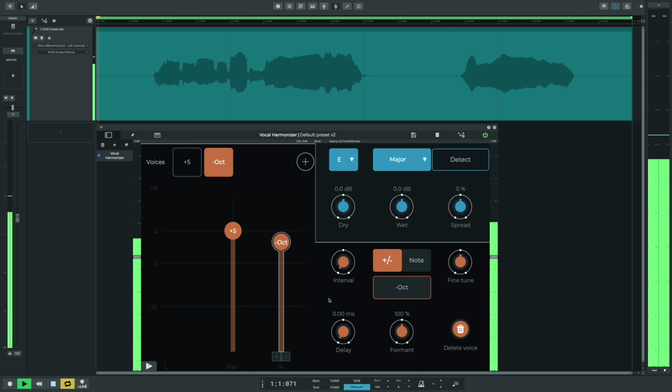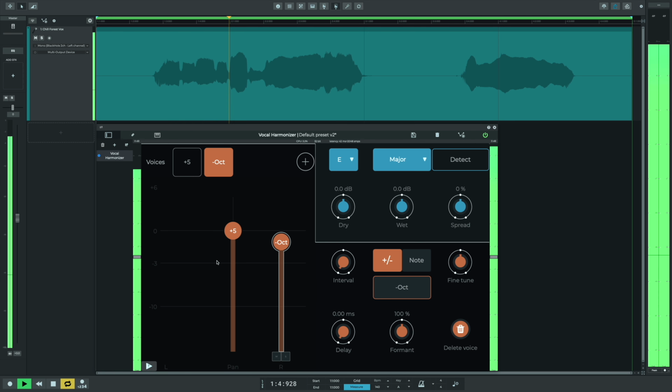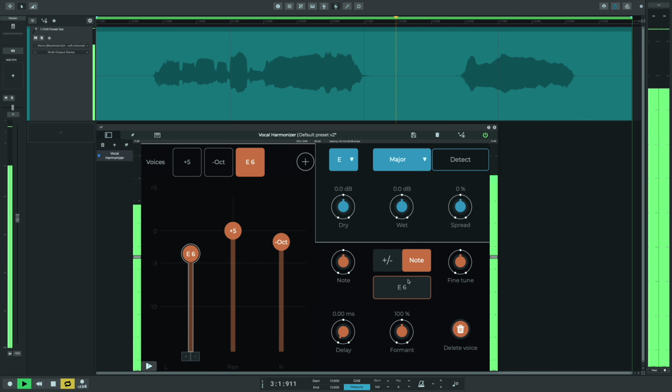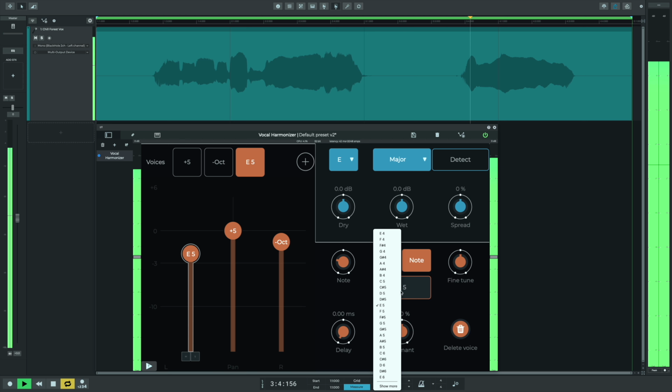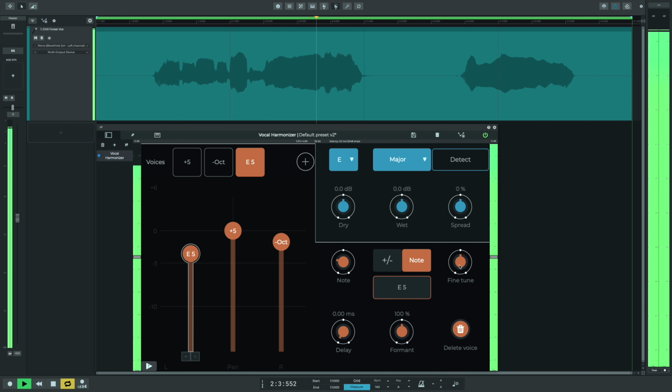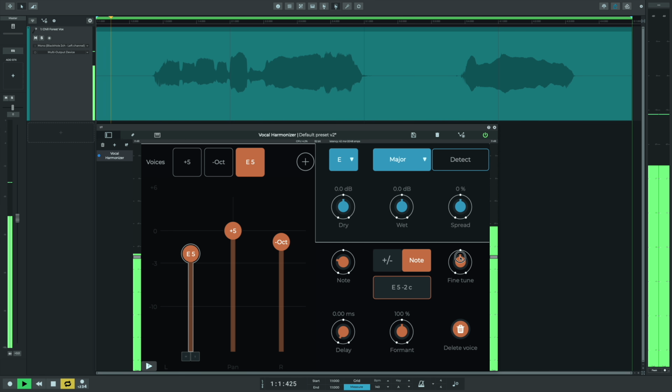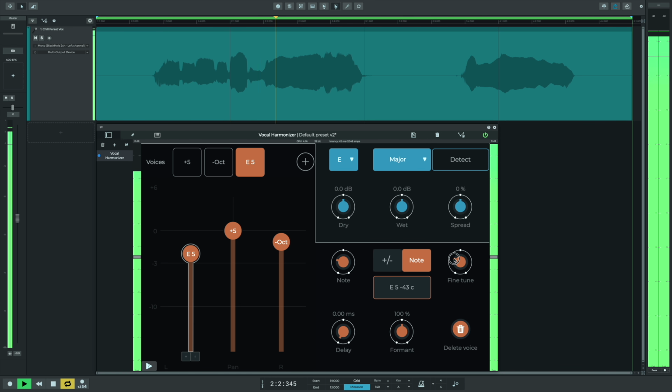A voice can also be set to play a fixed note, which might be useful in certain situations, like when you want a voice to play a drone-like note. To activate fixed note mode, simply tap the note switch. For precise adjustments, you can use the fine-tune knob to make subtle pitch variations. The knob shows the altered pitch in cents, which represents 1/100th of a semitone.